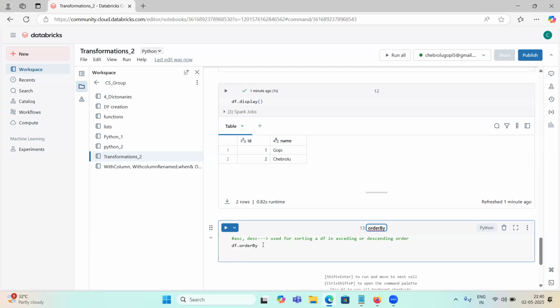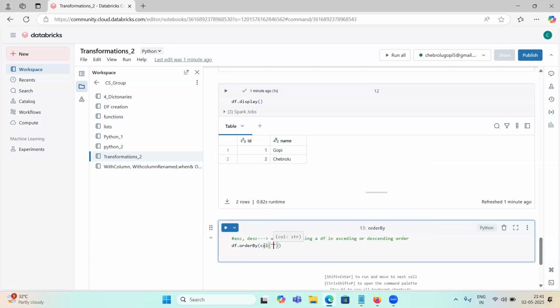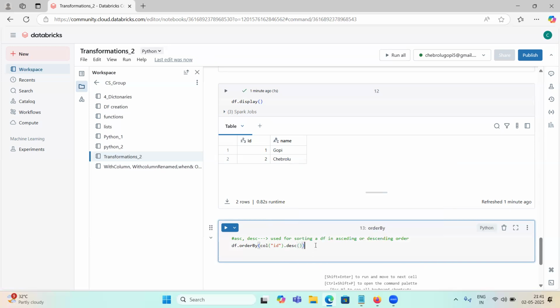Order by transformation is used for sorting in a data frame, and ascending and descending will be used for a particular order. In which order you want to sort, ascending or descending will decide that. So df dot order by, maybe I will use this column id for sorting, and on top of this I will use descending, and show.